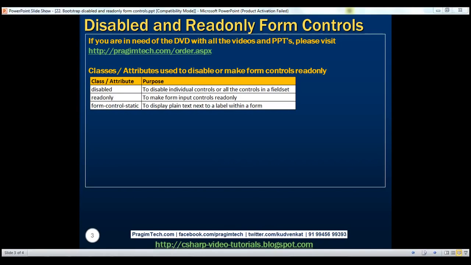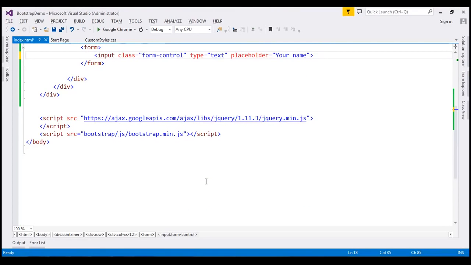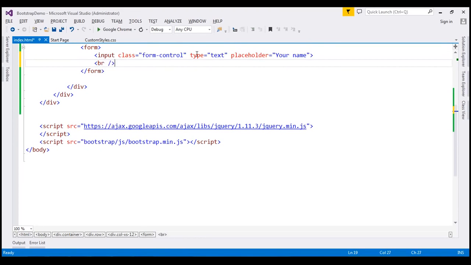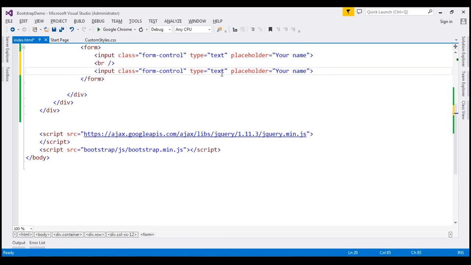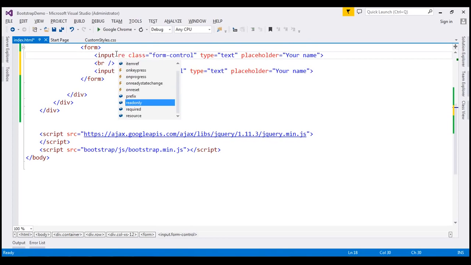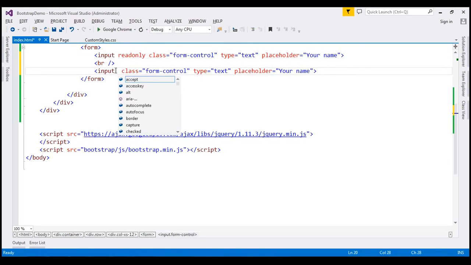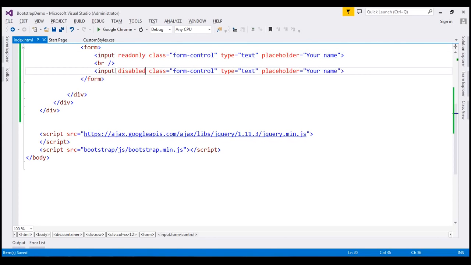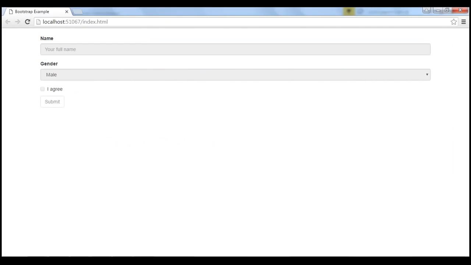Let's flip to Visual Studio. Here we have an input element of type text. Let's include an HTML break, and then another input element of type text. On this first input control, let's use read-only attribute, and on this one, let's use disabled attribute. Let's save our changes and let's reload.